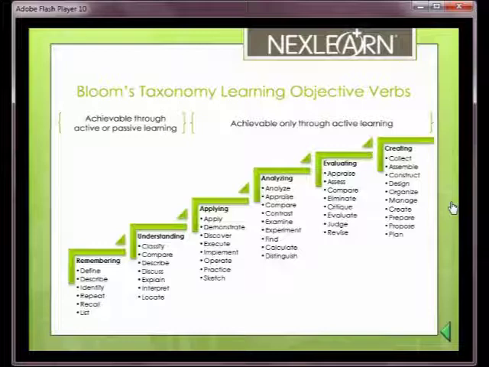Yeah. So there was a committee involved in this, I believe. But anyway, the lower levels, remembering and understanding, are achievable through active or passive learning, whereas the higher levels, of applying through creating, are achievable through active learning only. However, you can combine the lower levels in a passive learning experience to result in a higher level result. So you can create 3 or 4 objectives that use remembering and understanding and actually result in a higher synthesis, being able to manage or create something as a result of the training.